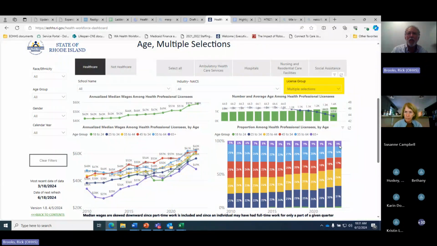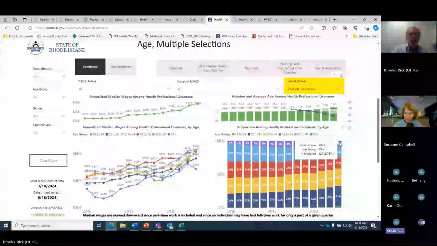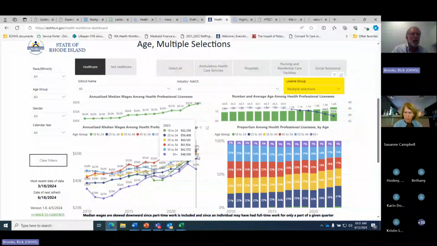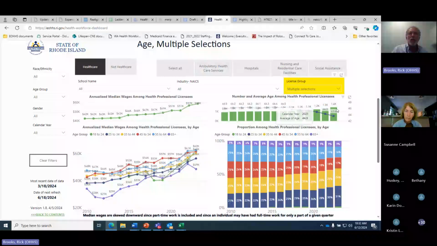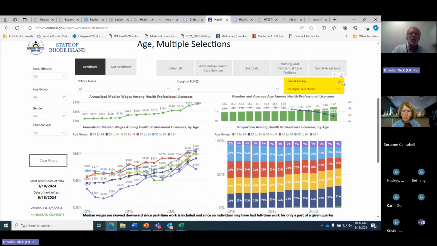We're looking at the age distribution of them together by age brackets. This is the proportion by age brackets. These are the earnings by age brackets. Again, similar to the way it was done for race and ethnicity. This is the median earnings for what we have selected. And this is the number of folks and the average age for what we've selected. Again, clinical and independent social workers working in healthcare.